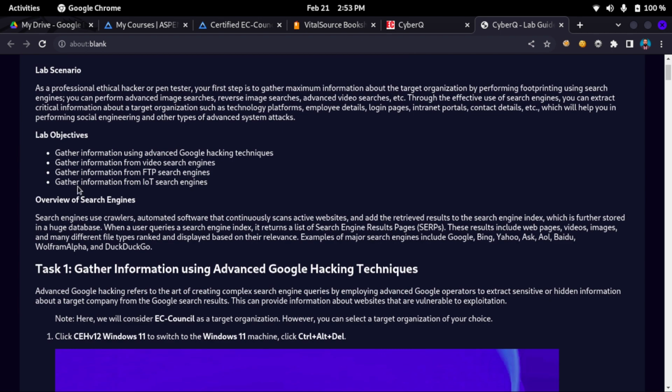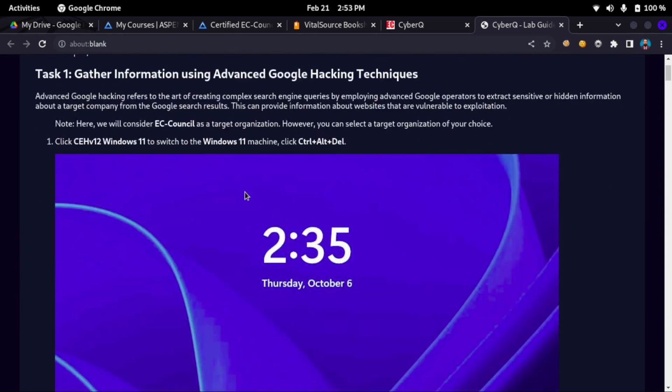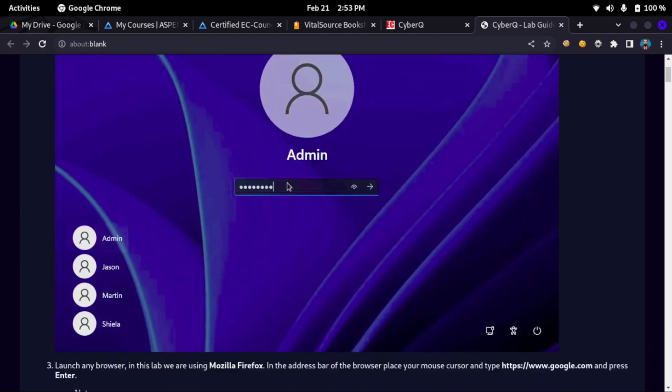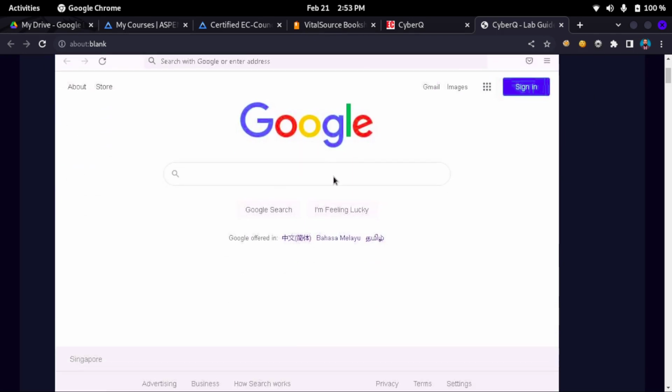You can see we are going to gather information using advanced Google hacking techniques. So this is the first lab task. We need to log into Windows 11 with Control Alt Delete. I have already pressed it in CyberQ, as you saw earlier. Then I typed the password, and then I logged in. So logging in, I need to do.